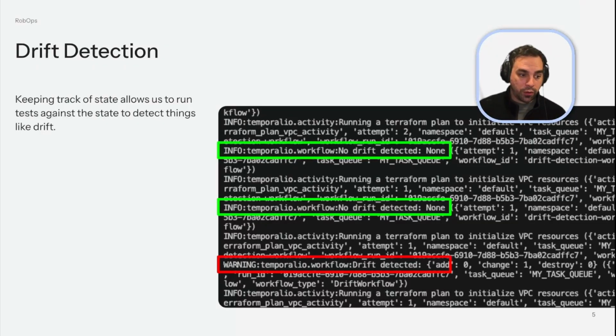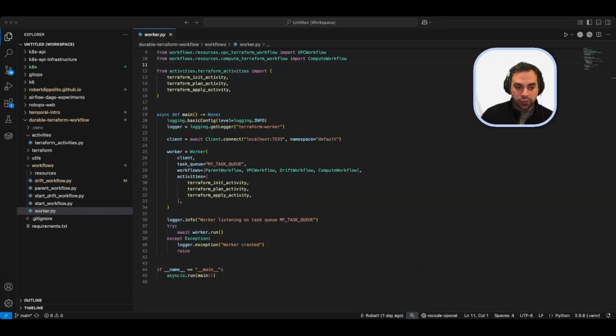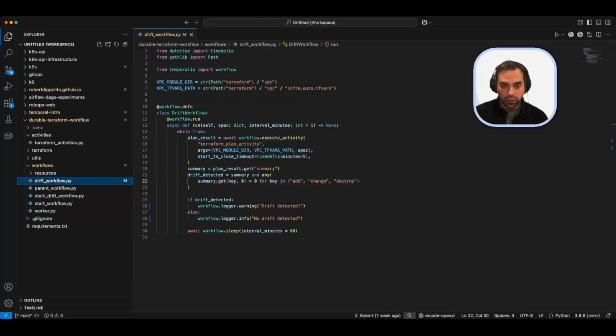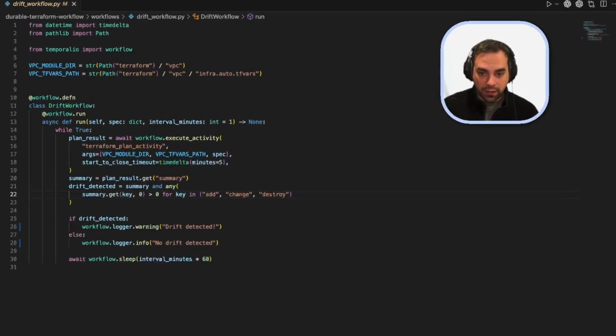And so for that, we're going to go back over to the code, and I'm going to describe a similar workflow called the drift workflow. And here we can see that it's a workflow run that's basically executing an activity called Terraform plan. However, instead of doing the full life cycle, we're simply running this workflow over and over and over. And what this is going to do is it's going to constantly run a Terraform plan.